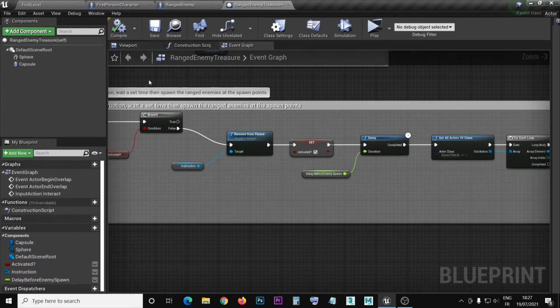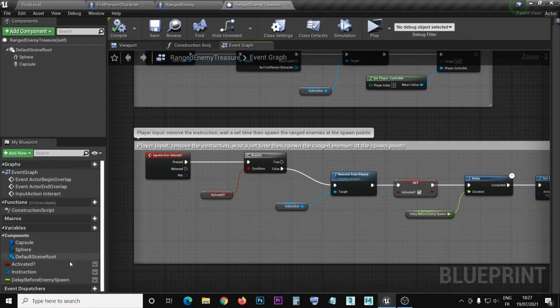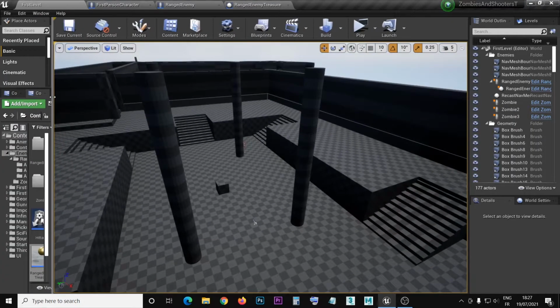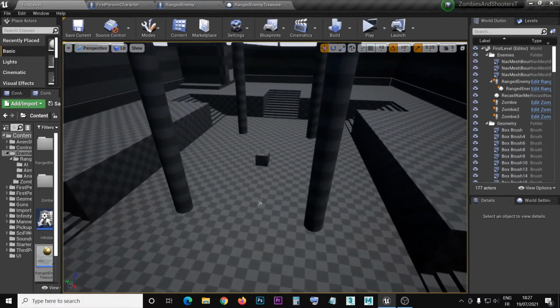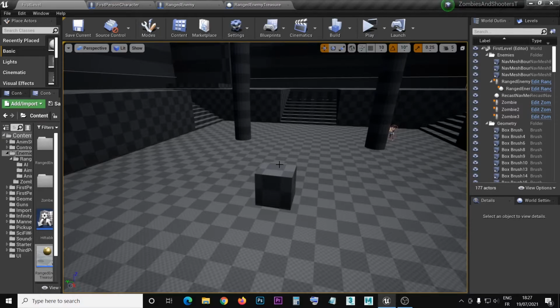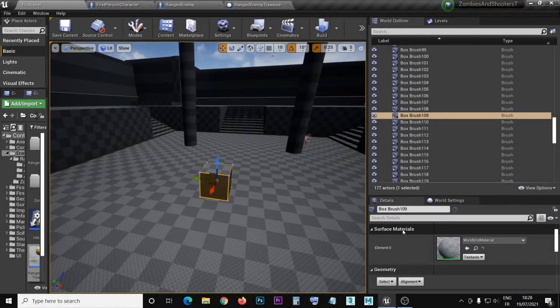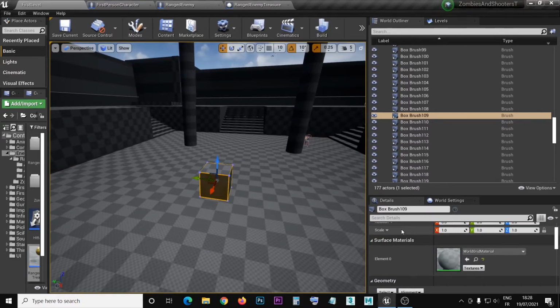Then I'm going to compile my ranged enemy treasure class and save it. We're done with this class. The default values are set correctly, and now I'm going to do some level design, working on the level, placing the actors in their respective places. The ranged enemy treasure is going to be on top of this box. We're going to set its material to be different, to be distinct, for us to easily locate it.